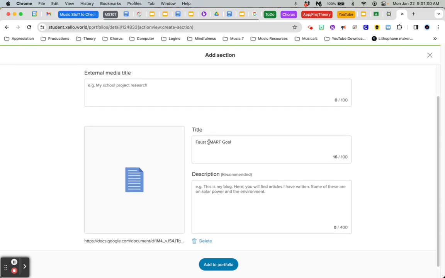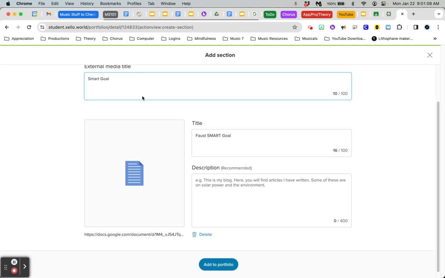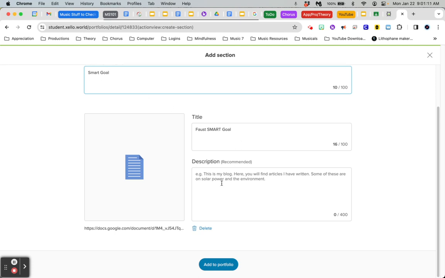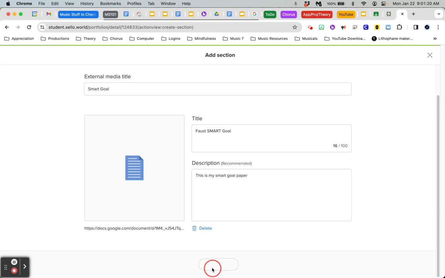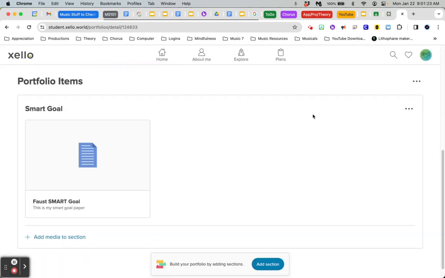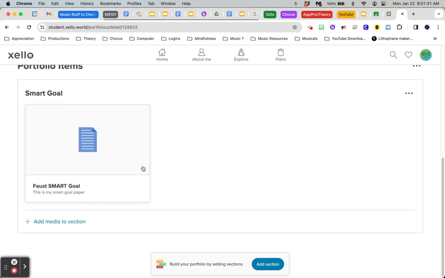And you see that it's called SMART Goal. We're going to call it SMART Goal. There's a lot of redundant steps in here, but that's okay. SMART Goal, and we don't need to put a description here. We could. This is my SMART Goal paper. Add to portfolio. Now, if we look in our portfolio for our 7th grade portfolio, I've got SMART Goal, and there is my SMART Goal. We could add more media to this section. So I might change this section to goals or something like that, but we'll worry about that later.